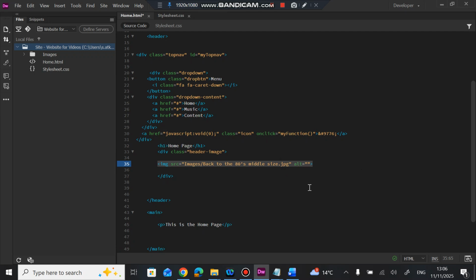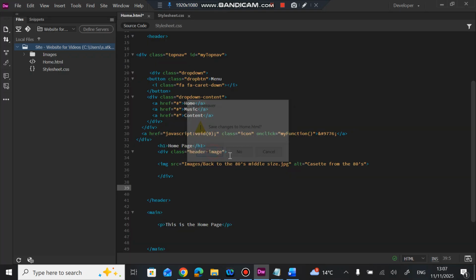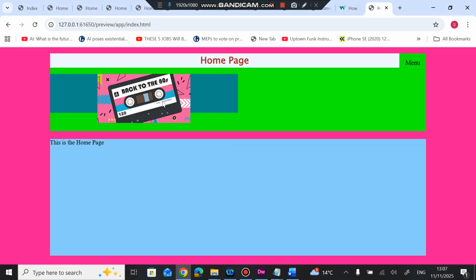So we could have a description. We're just describing what is on that particular image. So if we go back to here, you can see that it says cassette from the 80s. So I've just basically described it. So if someone was blind and using a screen reader, that would then read what this image is about. Okay, so hopefully that makes sense.